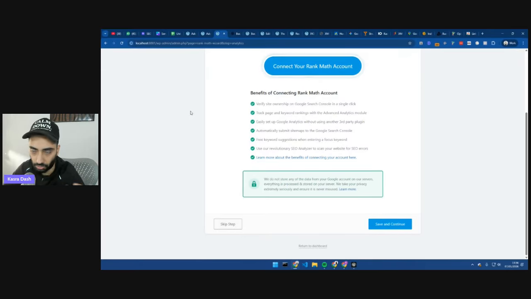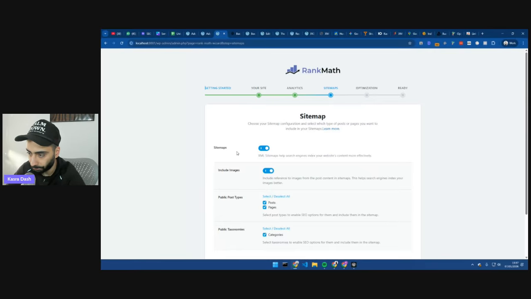You can also connect your Rank Math to Google as well. Again, because I'm just on localhost, I won't be able to do that. But I recommend doing that if you are actually live. So we'll just click on skip this step.